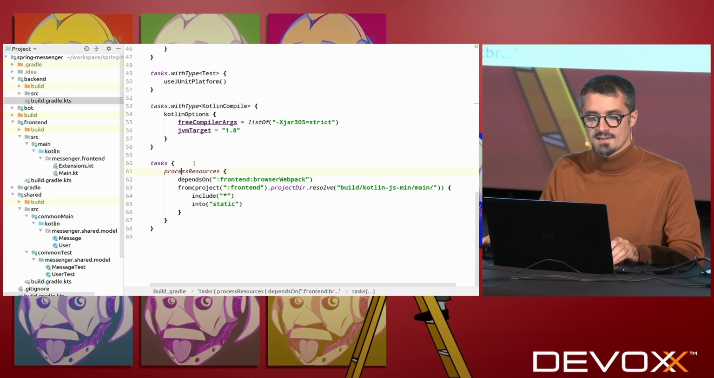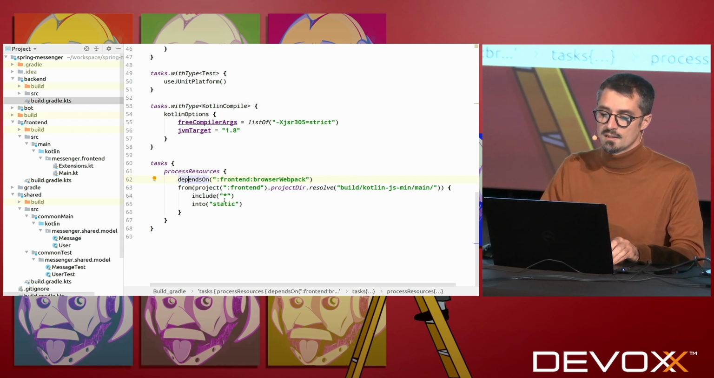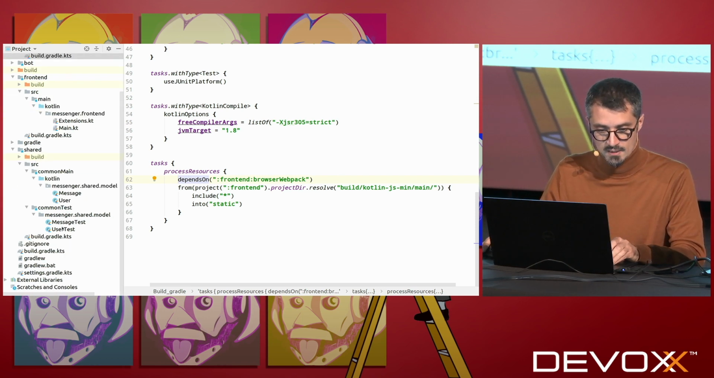It is specified via a specific task on the process resource side, and basically I depend on the front-end browser webpack task, and I copy the output from build/kotlin.js/main to the static directory, which is automatically exposed by Spring Boot. And by doing that, I will run my application.